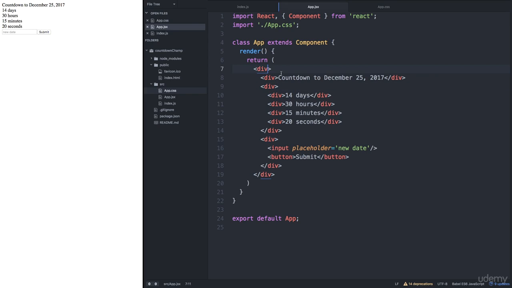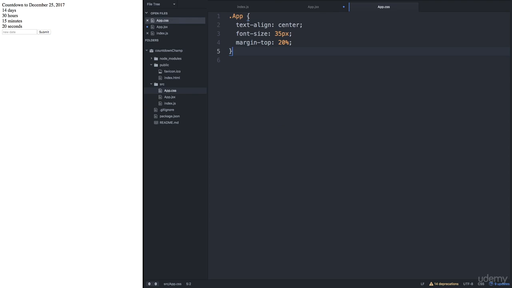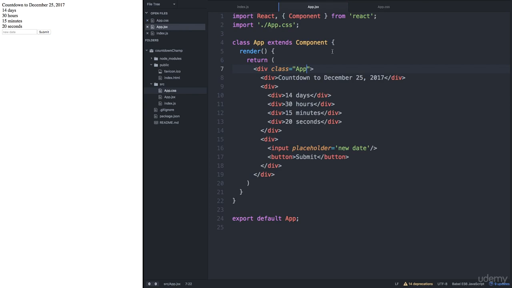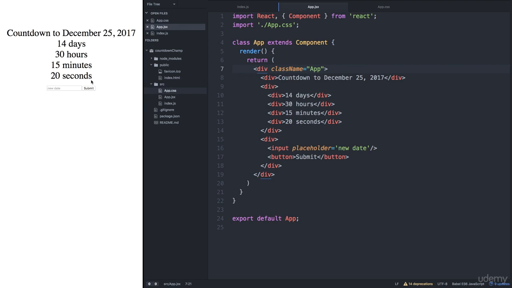Now it might feel intuitive to just write class equals app here, because we already named it app within our CSS file. However, if we save this, we'll notice that none of the stylings get passed down. That's because class is already a reserved keyword within JavaScript. So JSX uses a different keyword to name class names within their templates. Can you guess what it is? I said it earlier, className. And there we go. There's our new styling already applied.